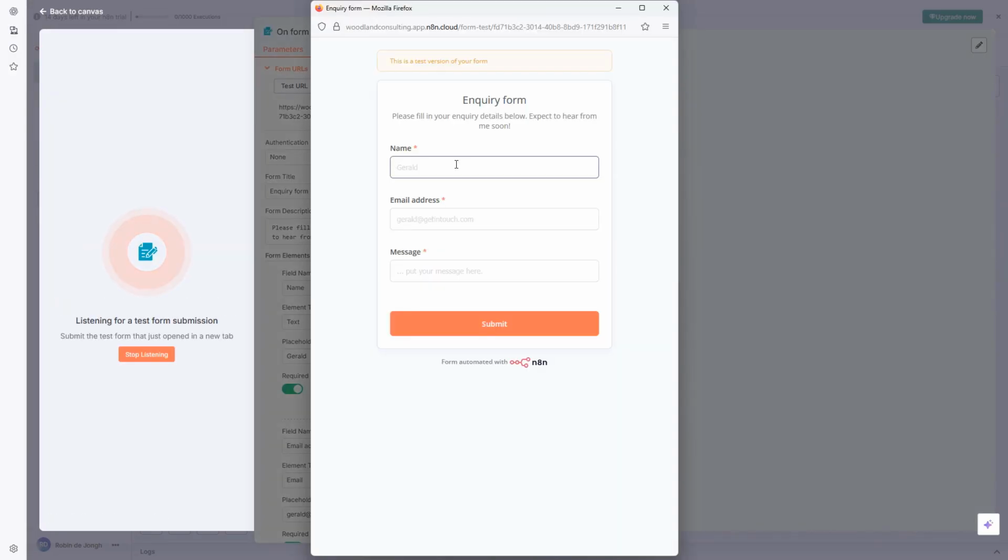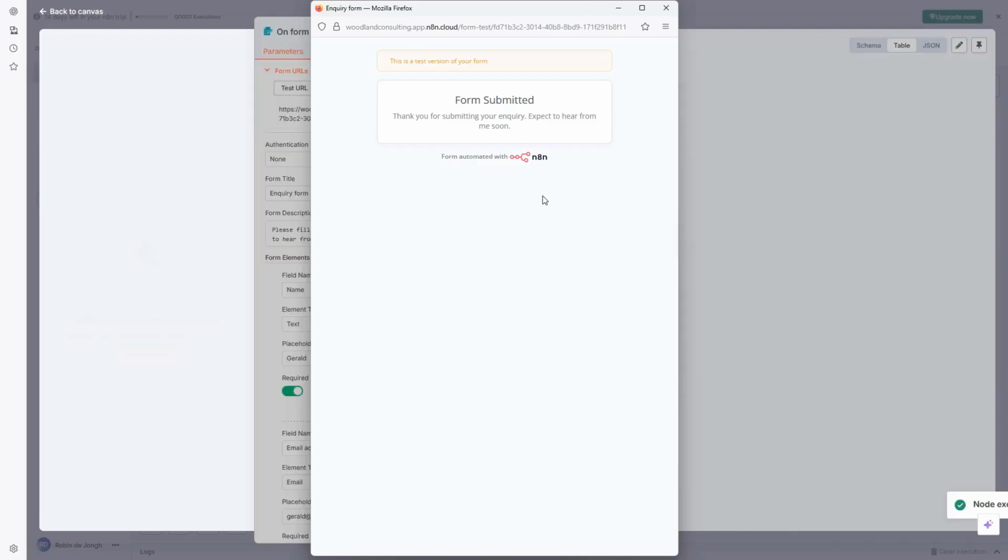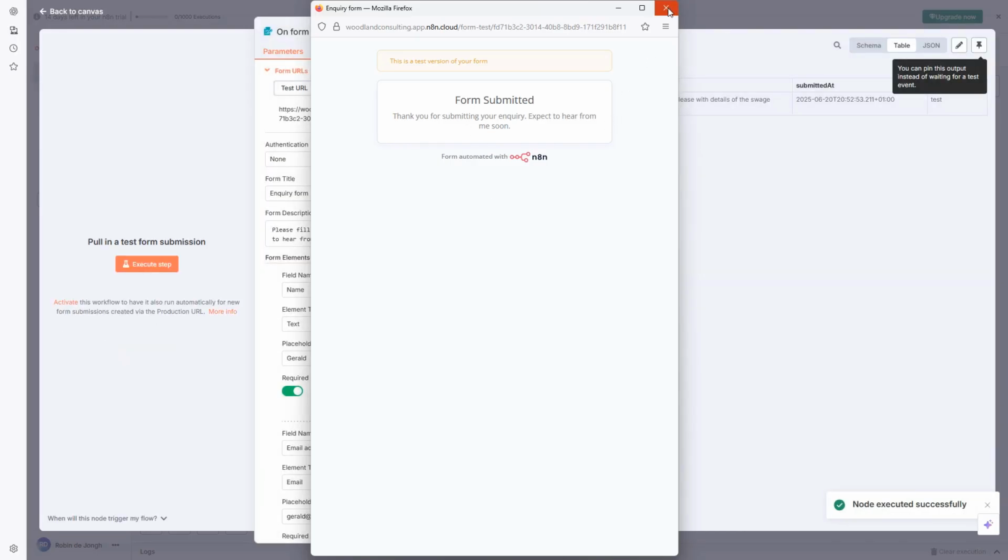Execute step. Gary, email address, gary@mozilla.com. Hi, get back to me quickly, please, with details of the swage terminal coupling. Right, form submitted. Right, something must have timed out earlier. It just took too long to do it, which is typical.